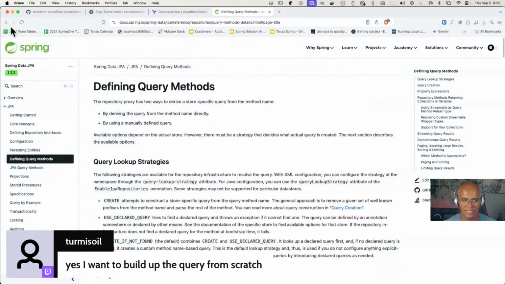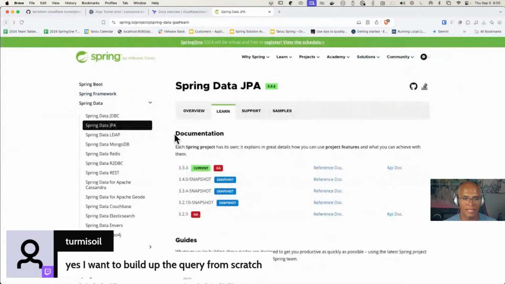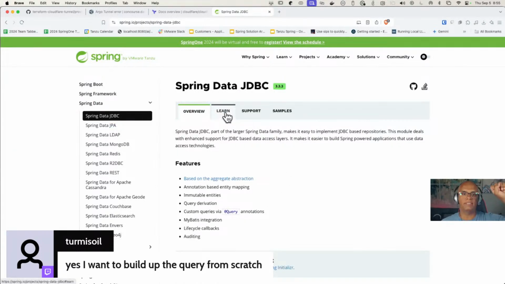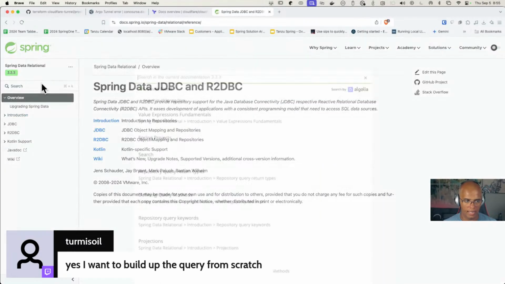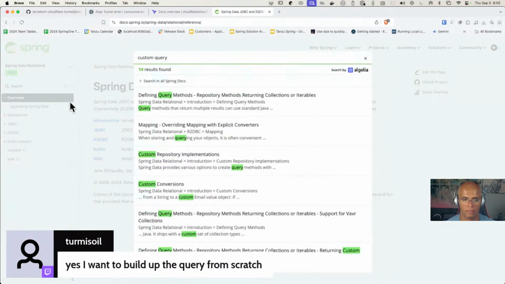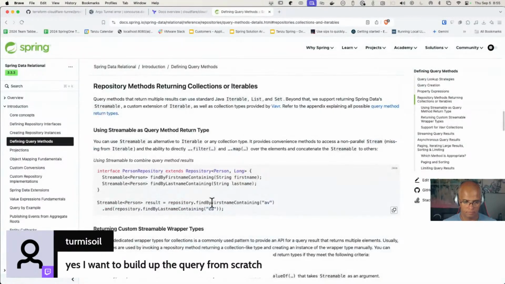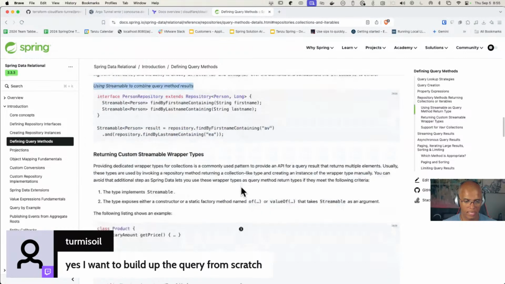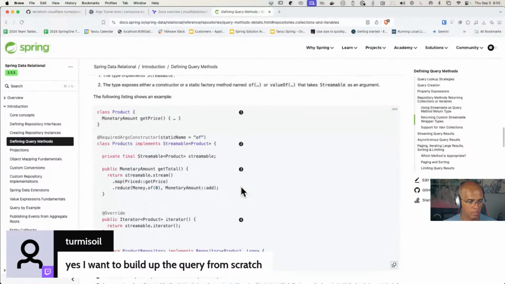But I'm gonna go over here because I don't do Spring Data JPA very often, and I'll be honest, I don't use Spring Data JDBC as often. But Spring Data JDBC has the same repository functionality, but we can go take a peek here, and I want to do a custom query. Yep. So we have this option where we can combine the results of different queries, but I don't think that's what you're looking for.